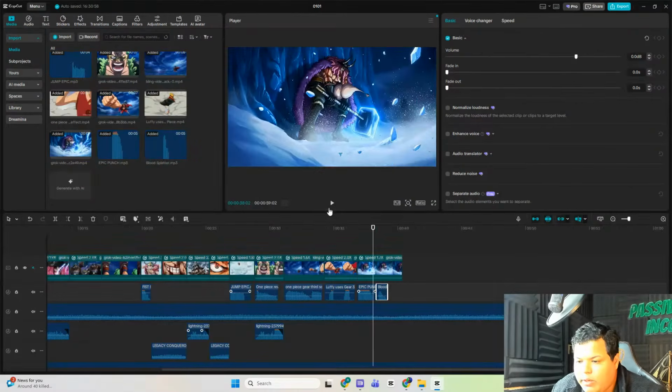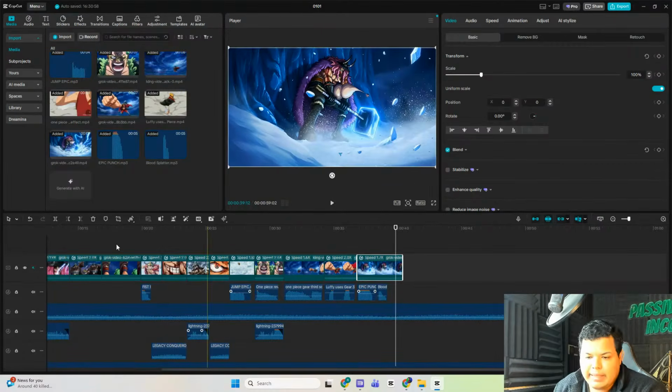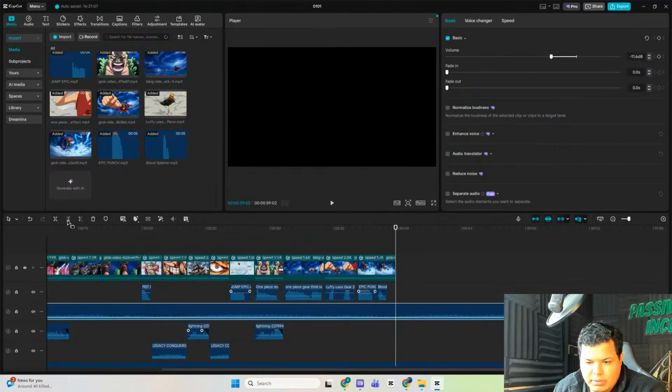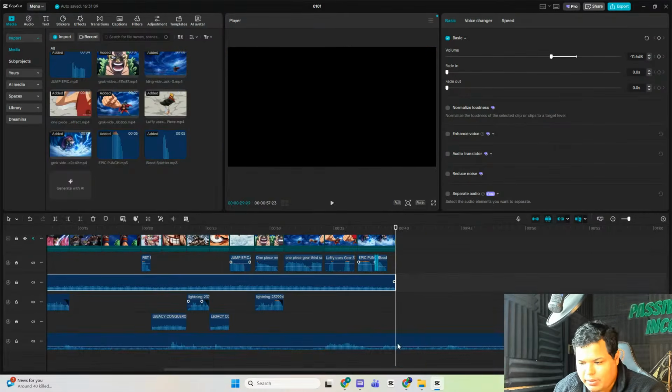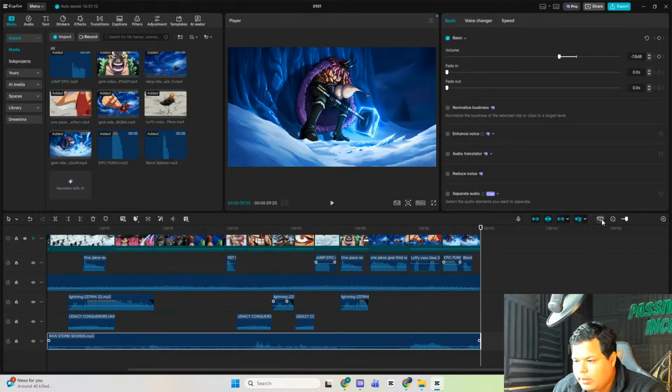But obviously, Luffy doesn't want to hurt him. He knows that his punch is not going to do deadly damage to Loki. He wants him to join his crew, so he doesn't really want to hurt him. I'm gonna remove and clean up every single sound there, and I'm gonna zoom out to fit the timeline.